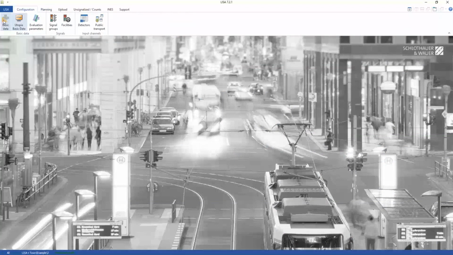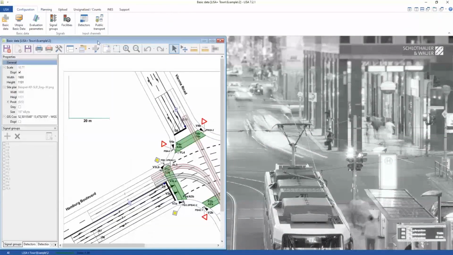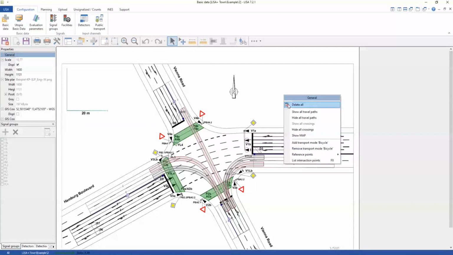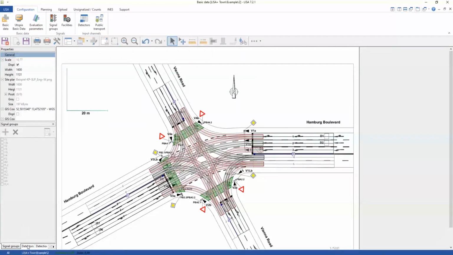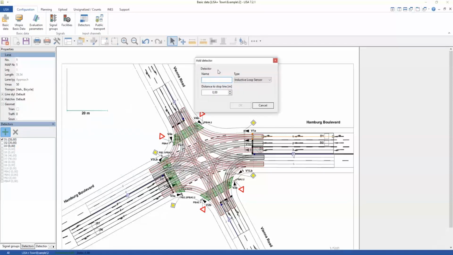Yes. So the detectors, we kind of jumped the detector part a bit. Sorry for that. So as you can see here, in the graphical representation or in the basic data module, first of all, you can add detectors here the same way that you're adding signal groups. You click on a lane and then you can either choose an existing detector or create a new one by clicking the green plus. So you go ahead and say, okay, this detector is, I don't know, D99, it's a new detector, and its distance from the stop line shall be, let's say, 15 meters.